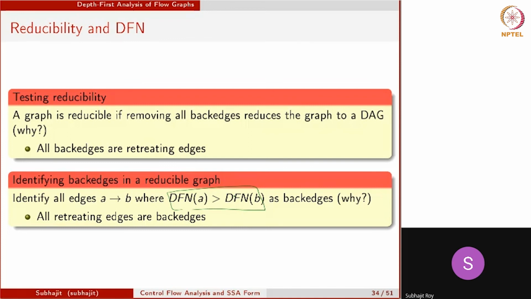So I do not have to compute this expensive dominance. Remember, I said dominance computation is hard because it is a fixed point equation; you have to solve it. But the DFS traversal is very simple. DFS numbering is very simple because it is just one DFS pass over the graph. So it gives you an easy way of identifying the back edges.